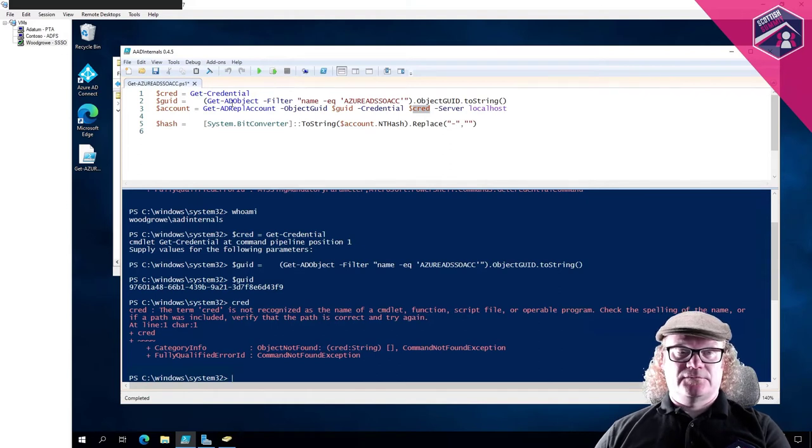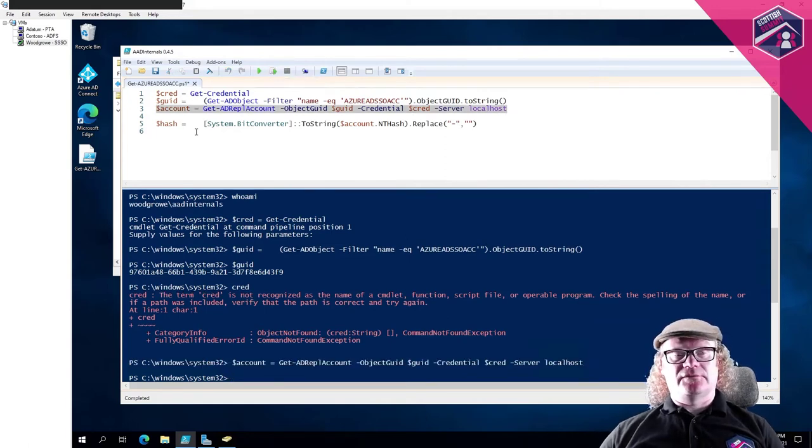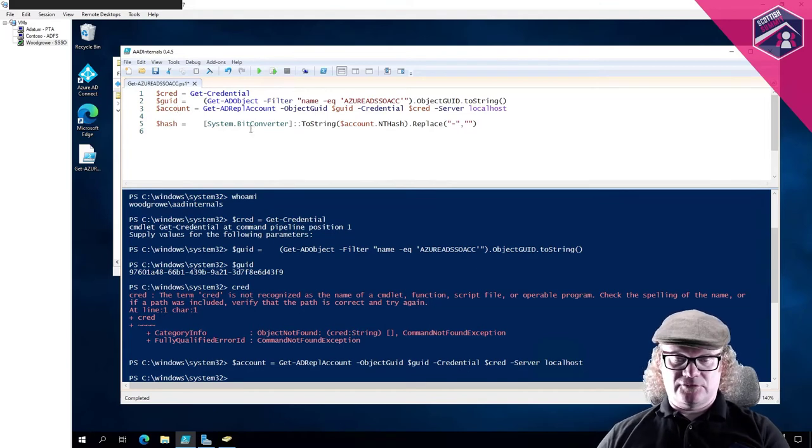Okay. I selected this, so it tried to run only that word, but now I'm going to run the whole line here. And now the account information is set to this variable. And now I want to get the hash value there, because it's in a byte array. I need to convert it to a hexadecimal format before that, and I'm going to do it like here.